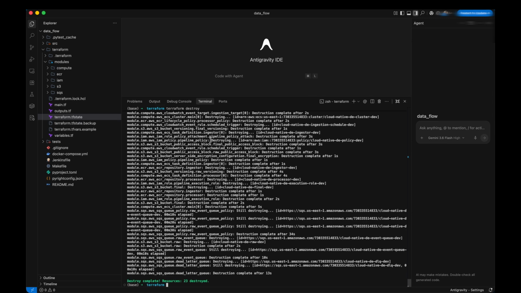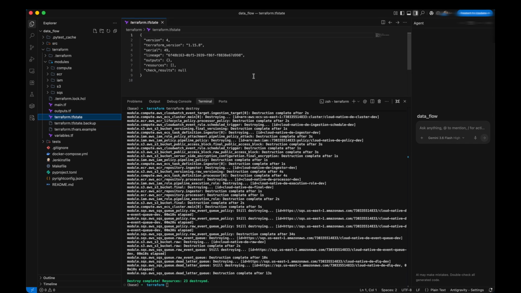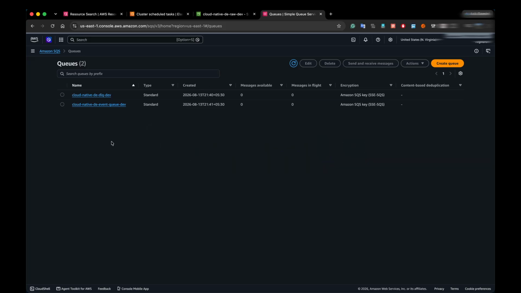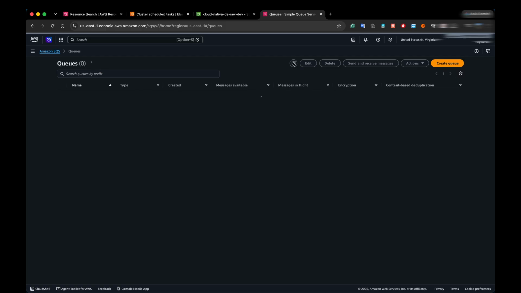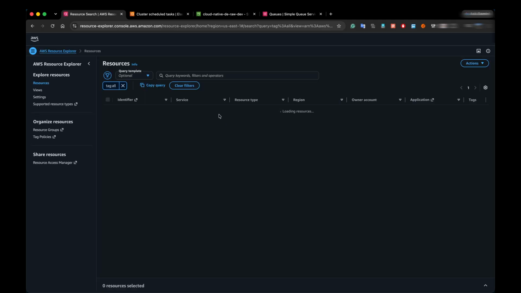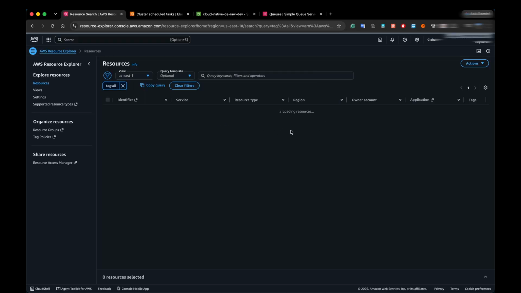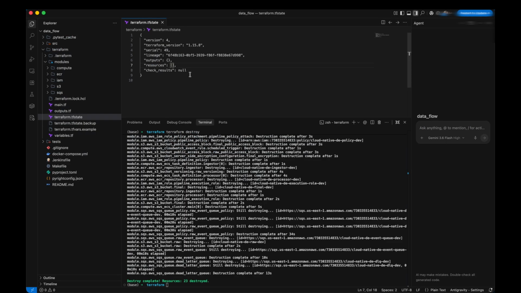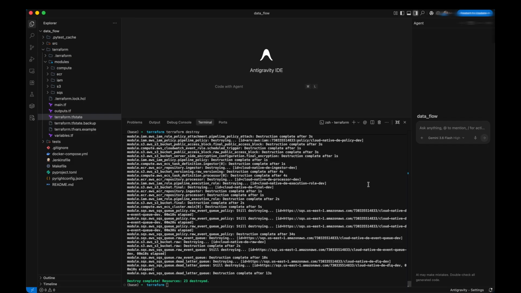Okay, it is done. Let's go back to the TF state file. Here the resource block is empty and the output is empty, because there's nothing left. To verify this, I'll go here and refresh. There's no queue. If I go back and refresh this page, no resource found. So this is how we use Terraform to create resources and destroy them.